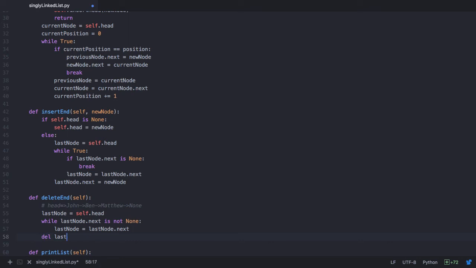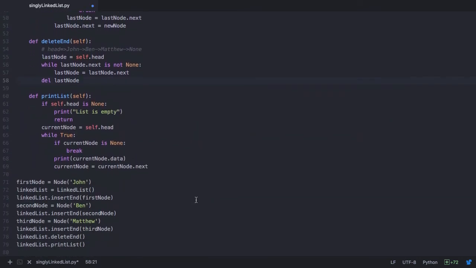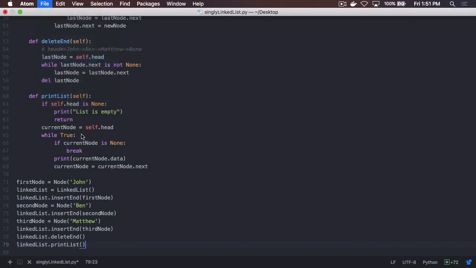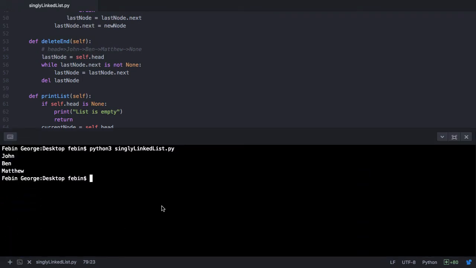So that would be delete the last node. And now let's go back to the program and print the list at the end. Yes, that's done. So let's save this program now. Let's go back to our terminal and then execute this. Now on execution, we see that Matthew has not been deleted even though we specified delete the last node. So why did that happen?